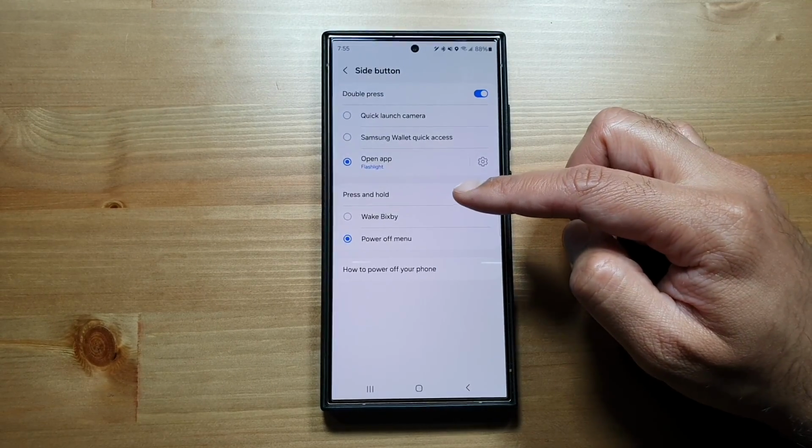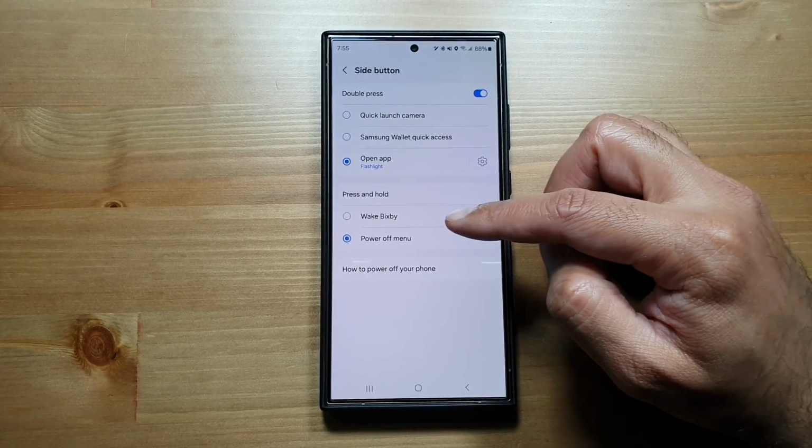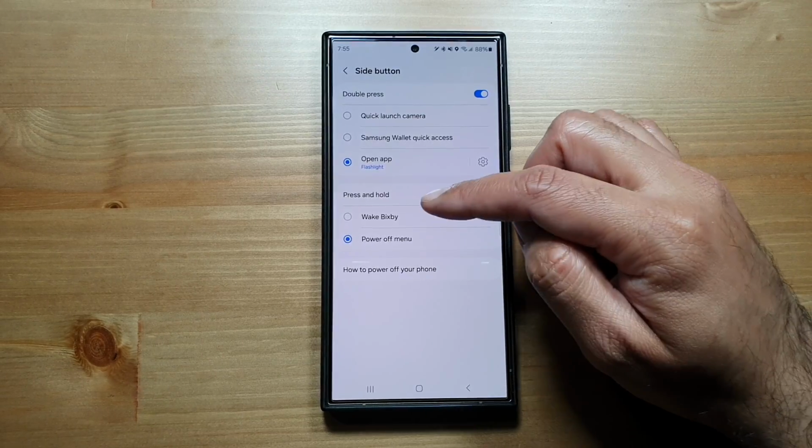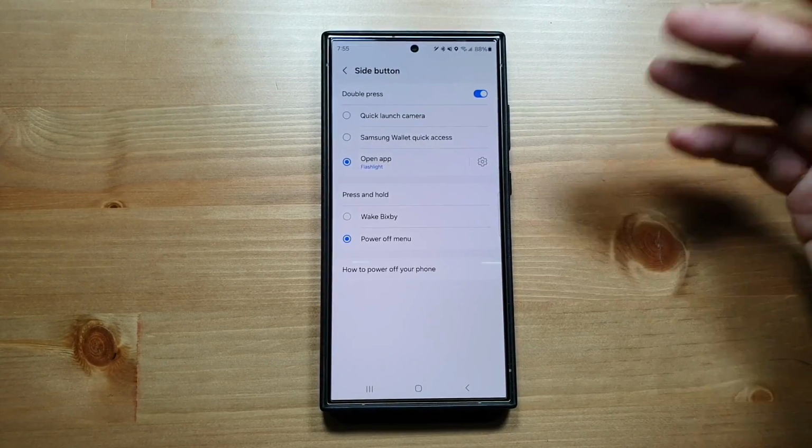Then we also have press and hold. You can set it to turn on the power off menu or wake Bixby. It's up to you, again it's personal preference.